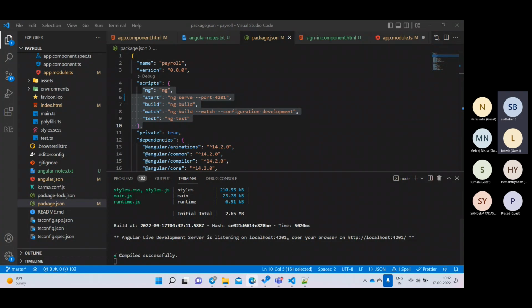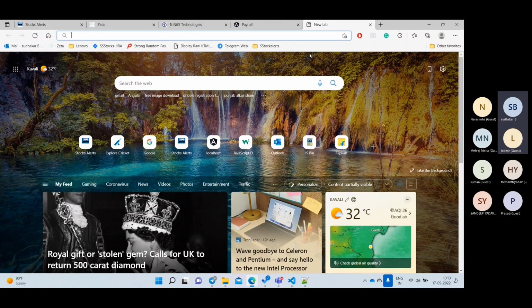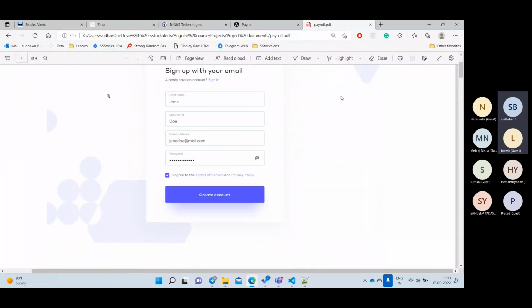So let us go to our project and see. Yesterday we did a header. We did some footer, correct? And I have written one sign in form. As per the payroll project, what are the other pages we have? I have a sign up form. So everybody has completed this sign up form.